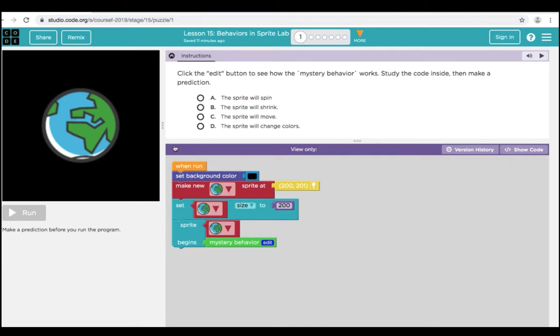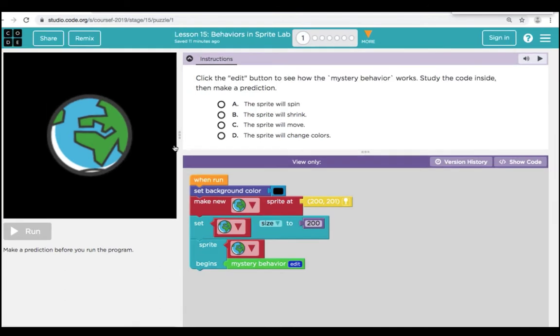We're going to begin our lesson with a multiple choice. Our instructions tell us to click the Edit button to see how the mystery behavior works. Study the code inside and then make a decision. Our answer choices are A, the sprite will spin, B, the sprite will shrink, C, the sprite will move, or D, the sprite will change colors. Let's go into our workspace.